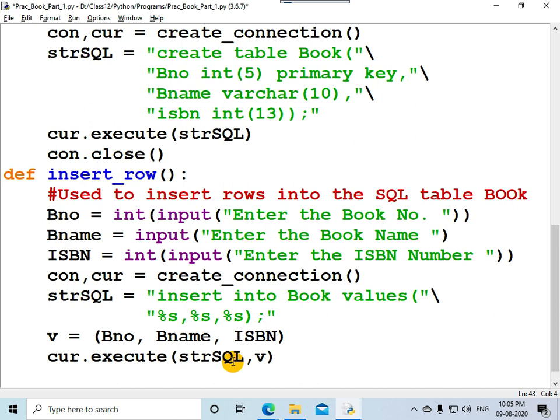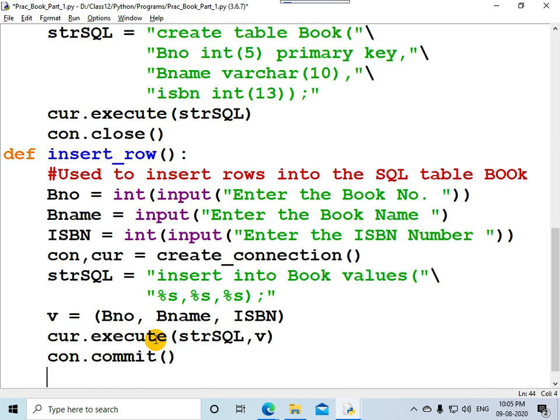So how do you commit the change? There is a function by the name commit, and this is a function of which object? Please remember, it is a function of the connection object. So here connection dot commit, and once the use is over, you can close the connection dot close. So I created insert row. One more function is created.